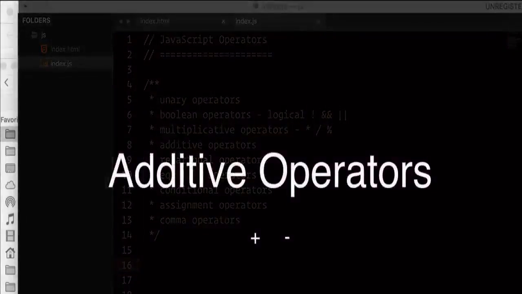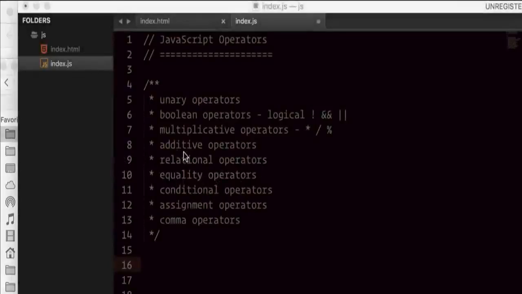Hi there, I'm back again with another lesson on operators, and this time we're going to learn about the additive operator. The additive operator returns the sum of two numbers, which is pretty common, right?